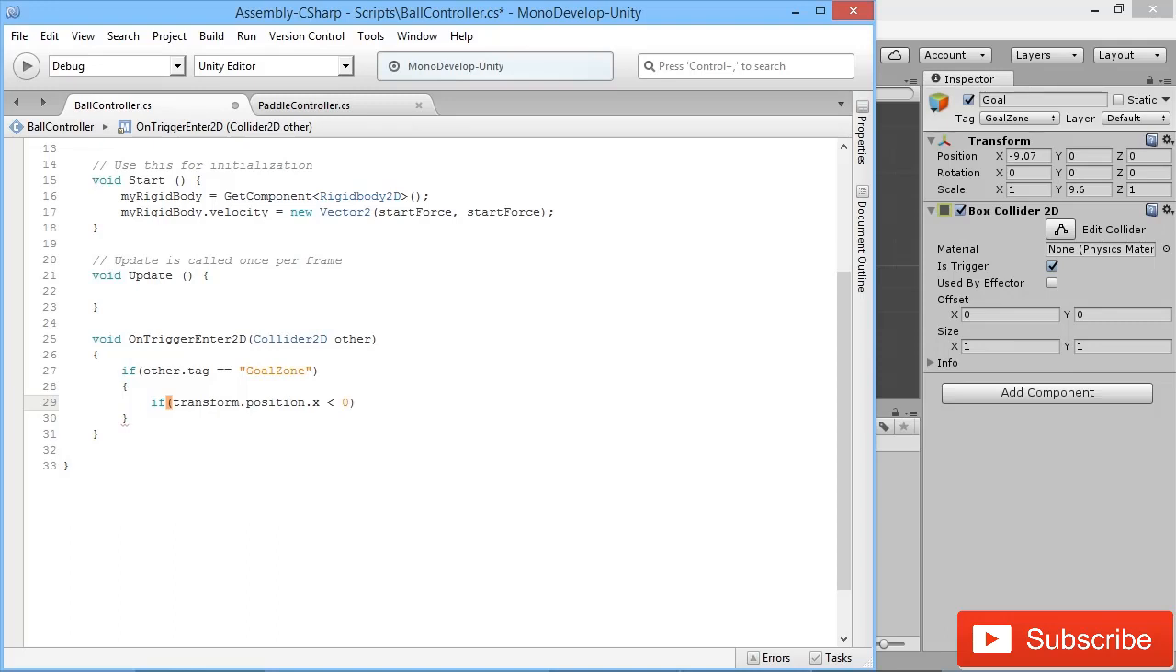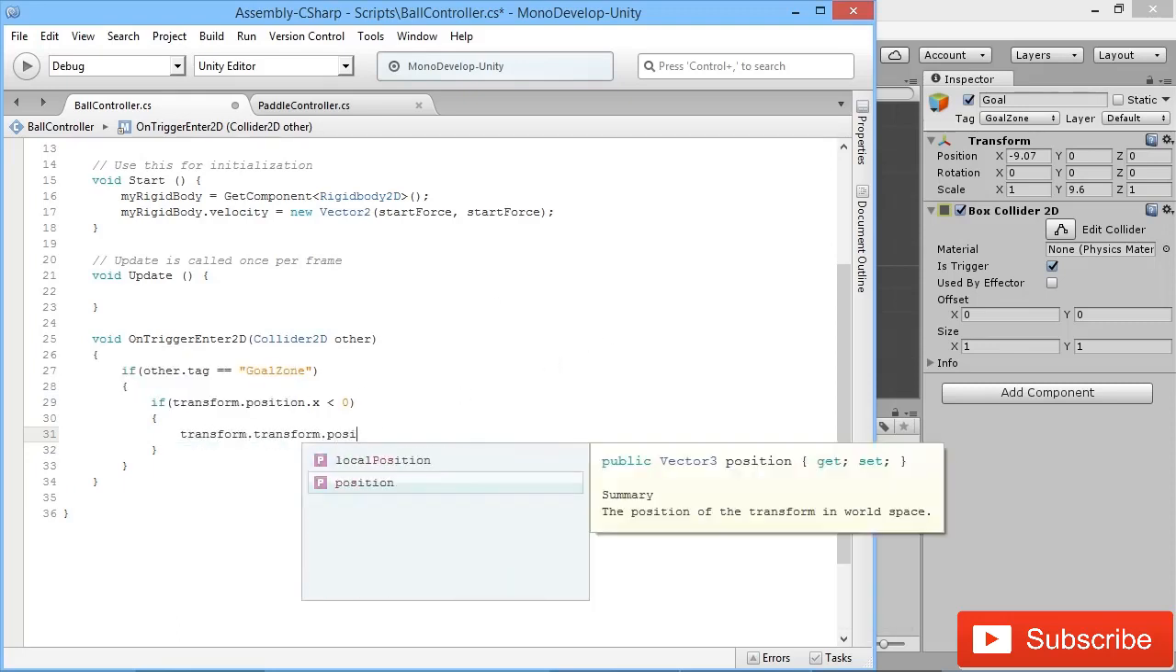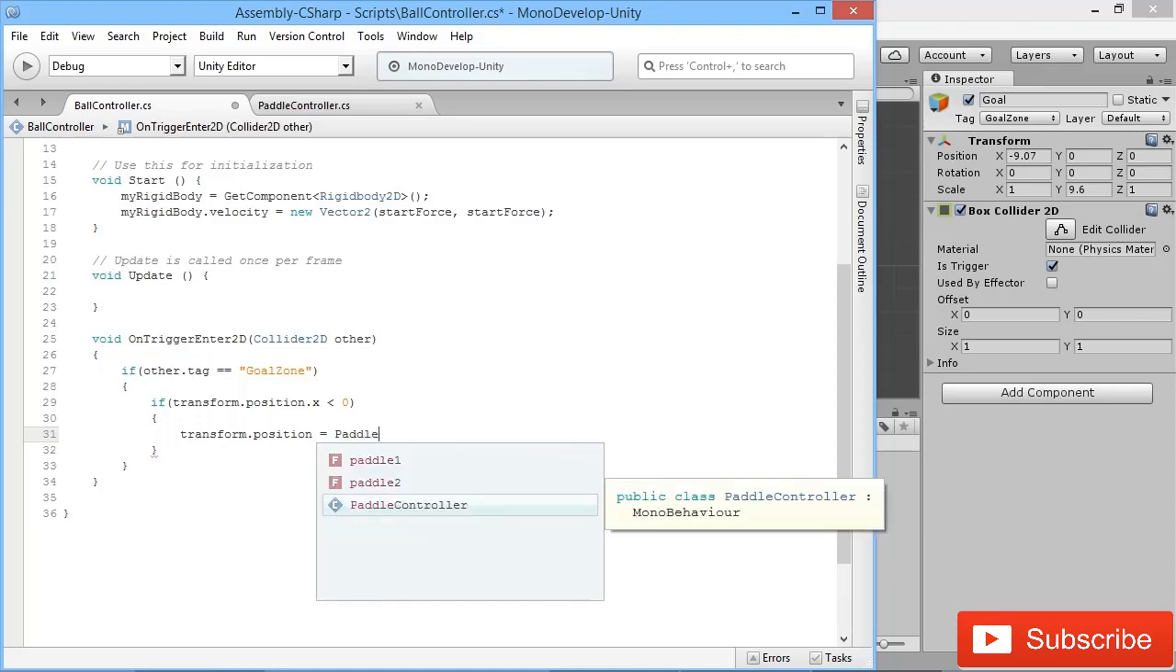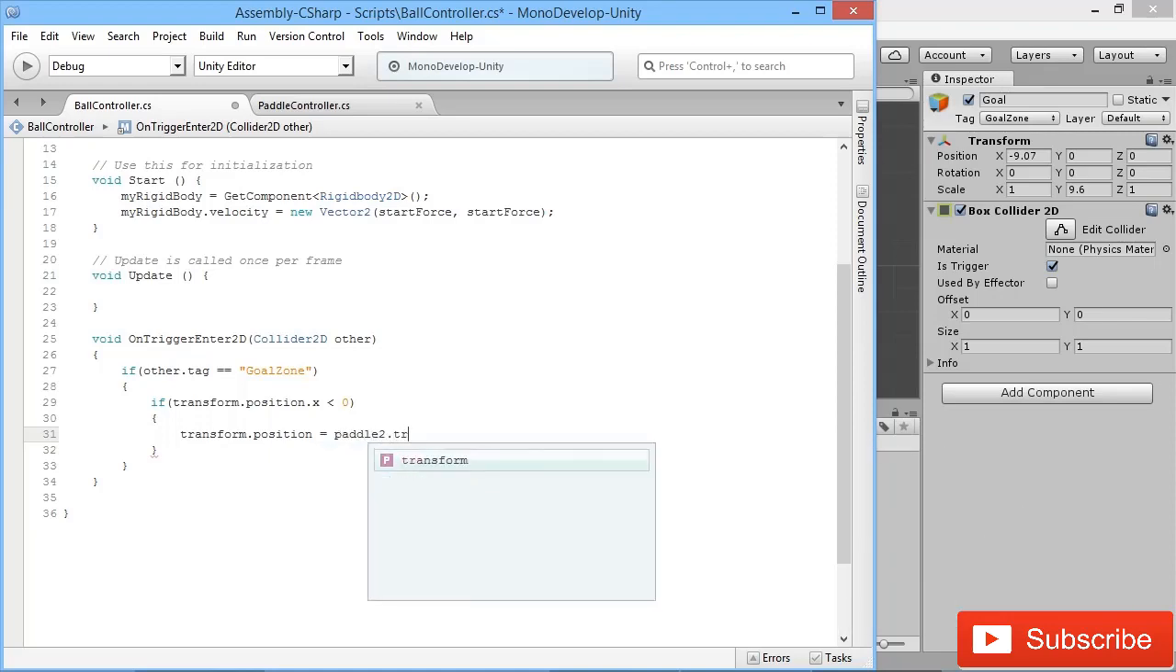So if we've entered the goal zone on the left hand side, then we should reset our position to be on the paddle on the right hand side. So that'll be transform.position. We're resetting our transform position. We want to reset the position of the ball to be equal to whatever our paddle 2.transform.position is.